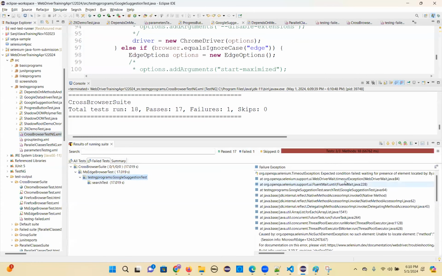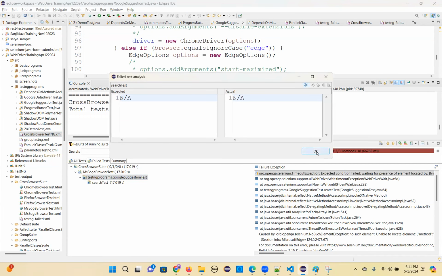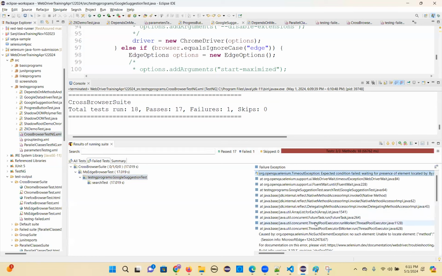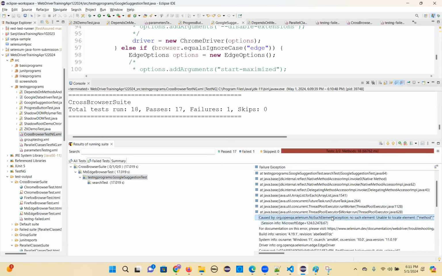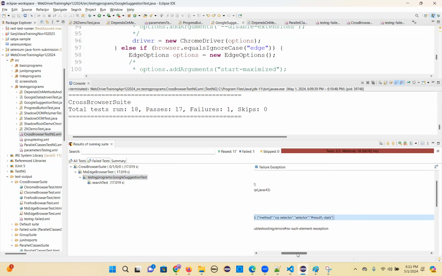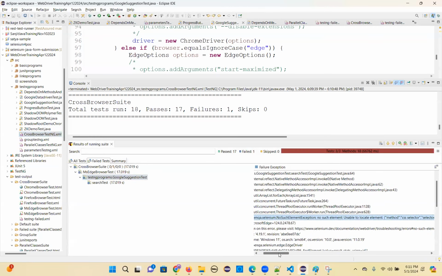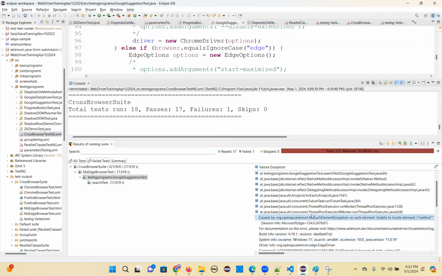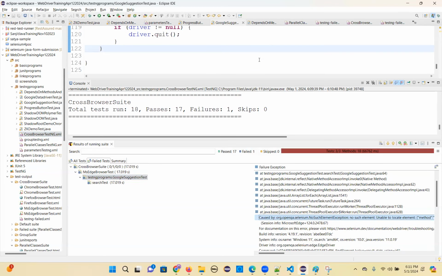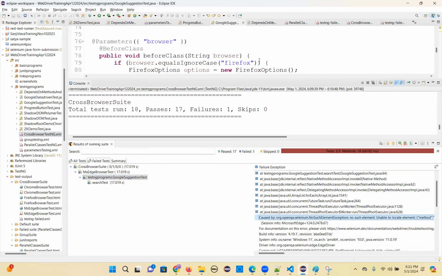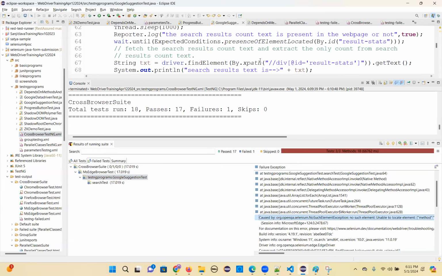Okay. So only one MS Edge test failed, Google session test. Why the timed out exception? Find out the line number. No such element exception, result stats. Okay. Result stats is not able to be found.